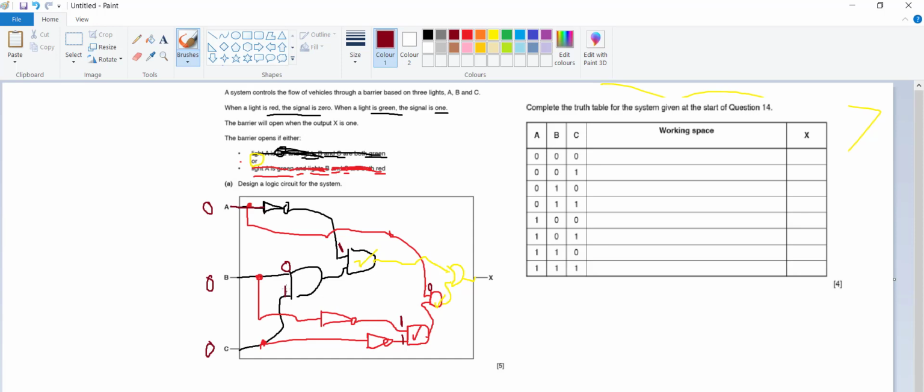So 1 and 0 is 0, so it's going to be here. 1 and 0 is also 0, so 0 is going to be here. 1 and 1 is 1. 1 and 0 is 0. So 0 or 0 is 0. So that is 0 there. So let's undo everything.